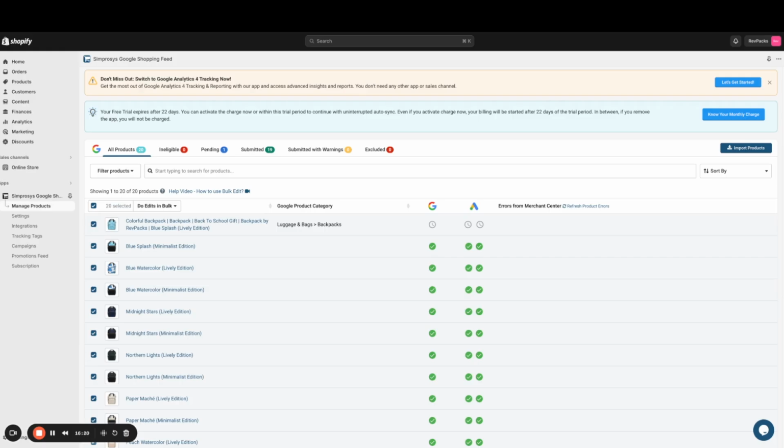Once you update all of the products in your store using the SimProcess app, your feed has been properly optimized and you are now ready to run shopping ads.